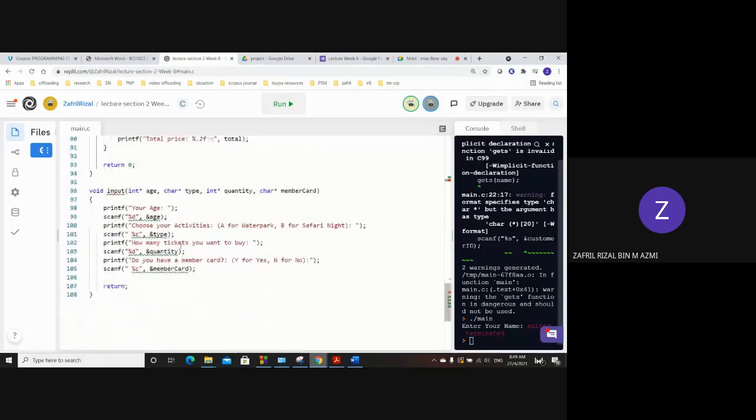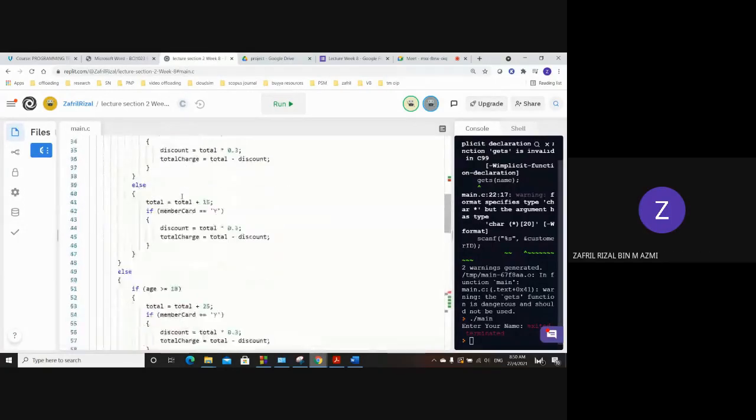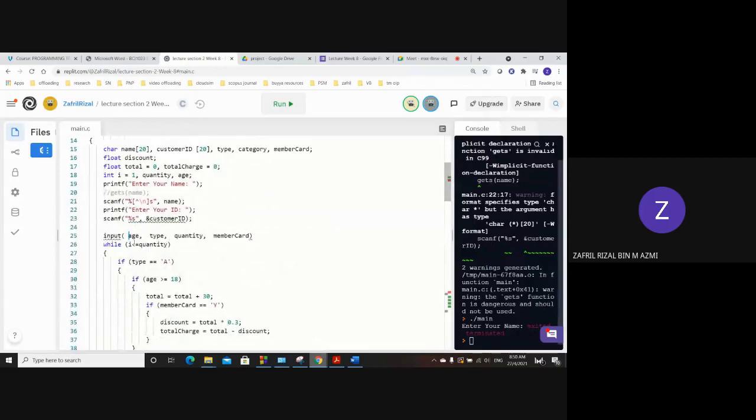Kan, by reference. Tadi we already done function definition di bawah tu. Void input int star age. That one kan by reference. Char star type. Okay, so it must match with the one that you've just done. It must match the parameter listed in function definition. So how to match with the function definition parameter? What should you put in front of age tu?